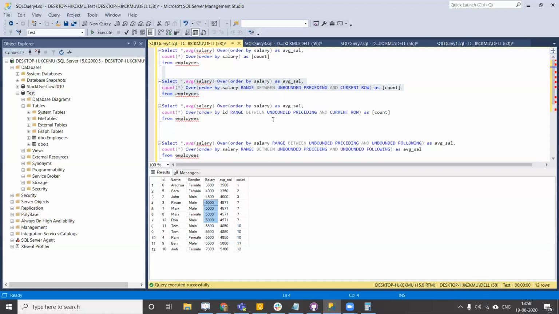So how is the range actually calculated? We are using unbounded preceding, which is nothing but the top one, and then the current record. So it went up to this particular record. So the range is calculated as 7. I have 7 records, the count. That is how I got this value, 7, and this is applied to all these values.